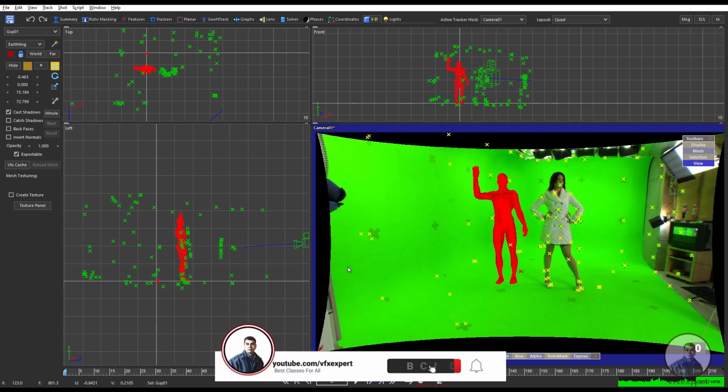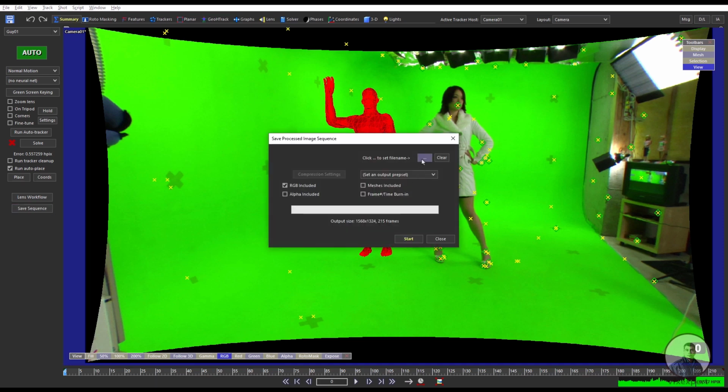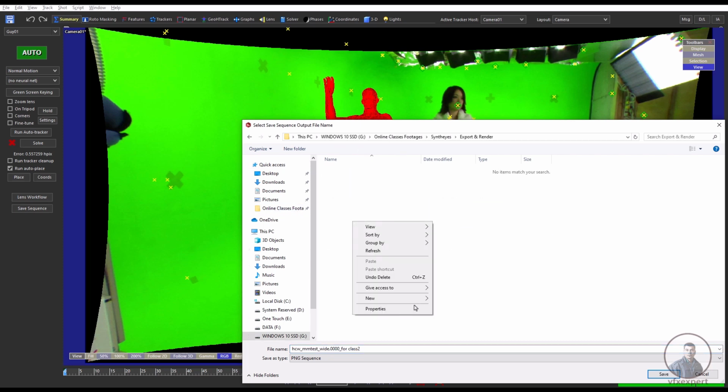Then after this we also have to export the UD plate, or undistorted plate. Simply click on this Summary, then click on this Save Sequence and select your folder. Here, select this SynthEyes folder, then export and render. Just give a name, UD plate. Then this is your file name, you can give your own file name. Then we put a dot, then the starting frame. So we have to define the starting frame.